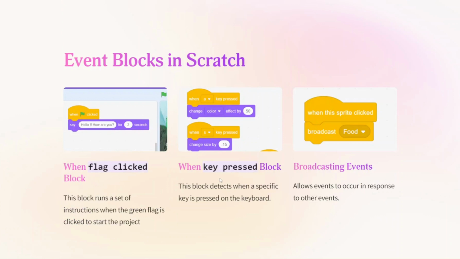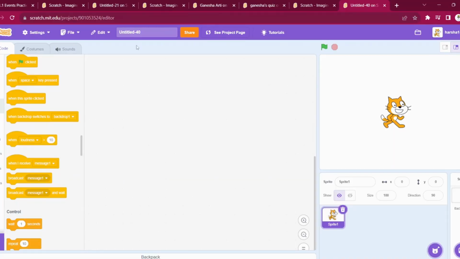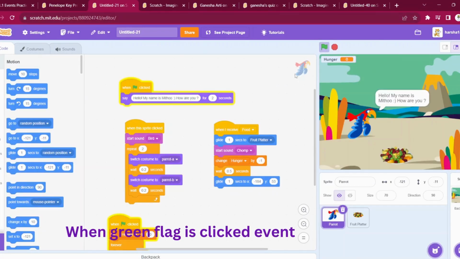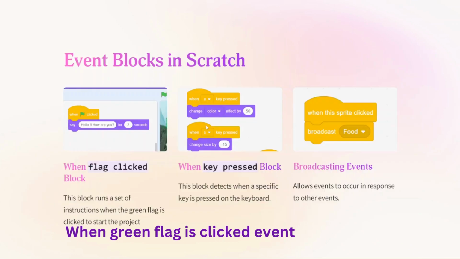So we just checked when the green flag is clicked. When the green flag is clicked, the project starts. This is a block that runs a set of instructions when the green flag is clicked. Generally we use this to start the project. So we can see an example of this. Whenever we click the green flag, he's saying something, he's giving his introduction over here. Hello, my name is Mithu, how are you? So you can see he's just starting this. It is just starting the project, right? So this is the event for green flag is clicked. So let us go back.